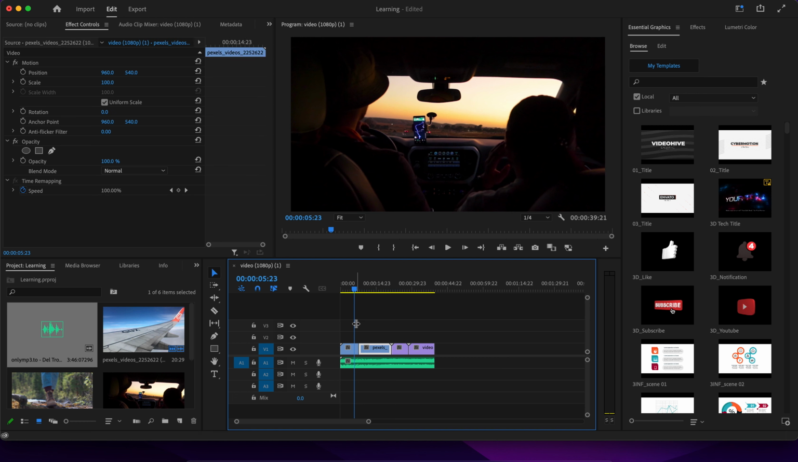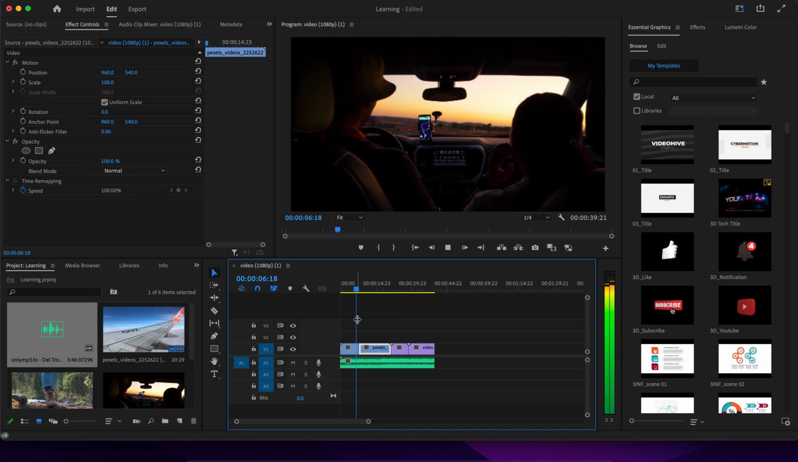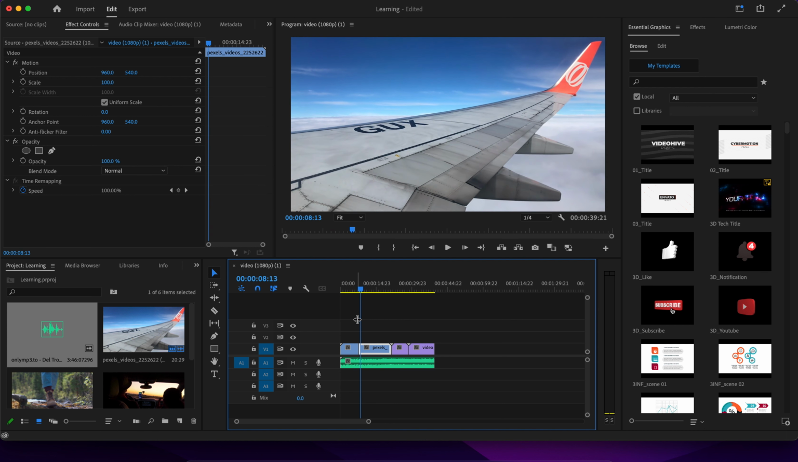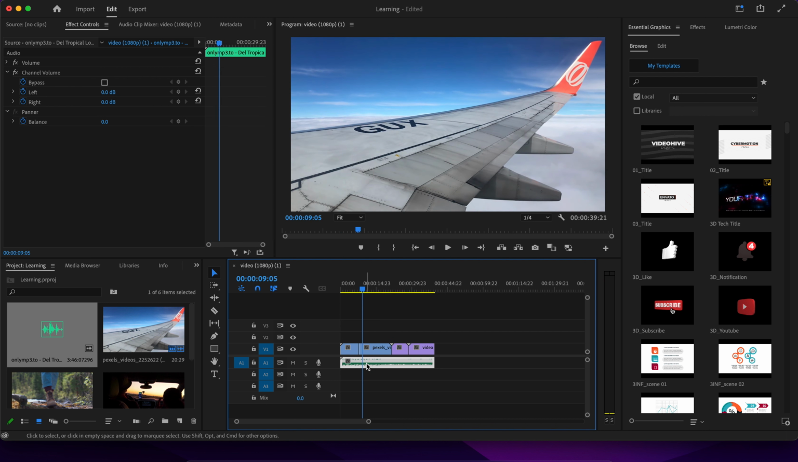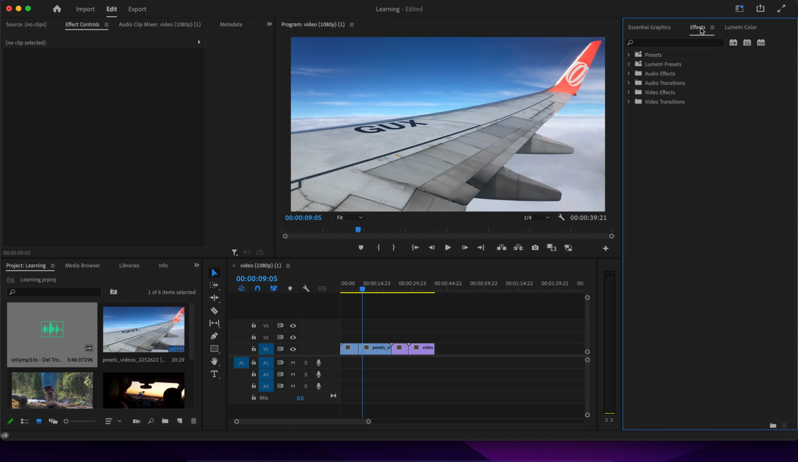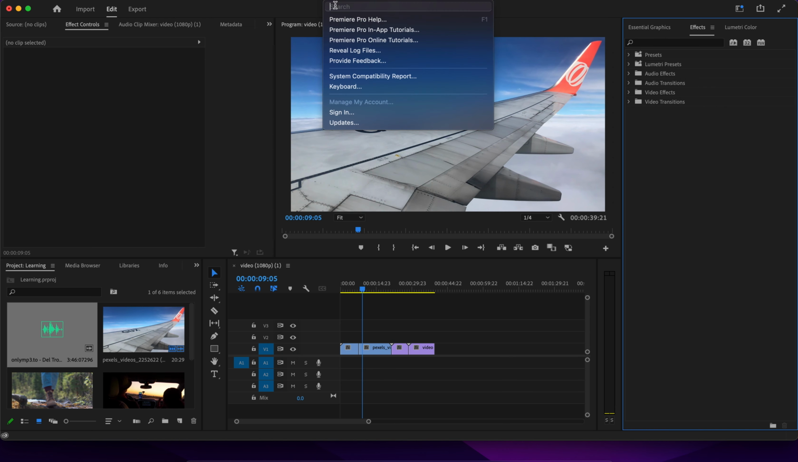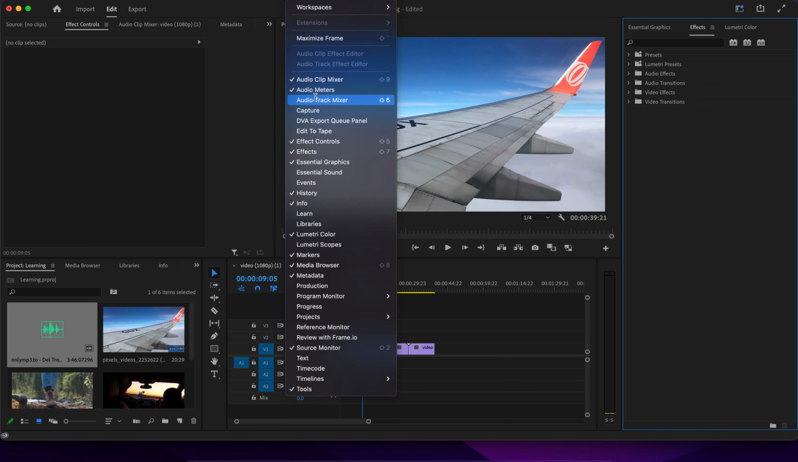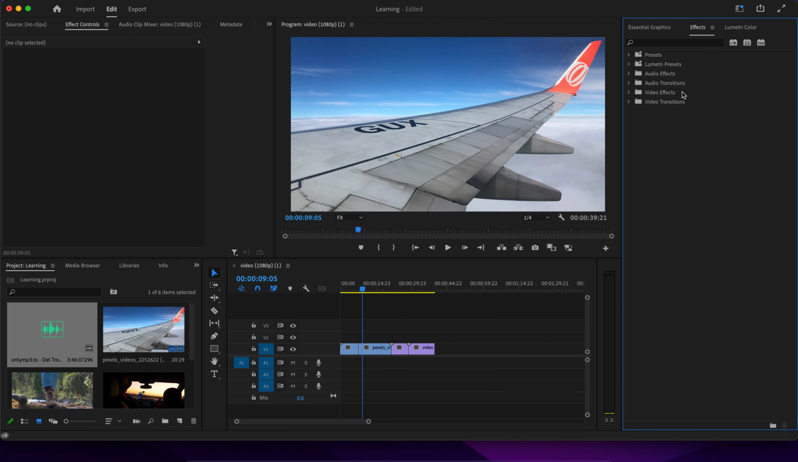From here we have different parts. If you want to put transition from one clip to the other, for it to be sleek, from one clip here to the other, we can easily go to the effect panel. But if you're not seeing your effect panel here, go to Windows. Once you go to Windows, go to Effects, click on effect, it's going to appear here.